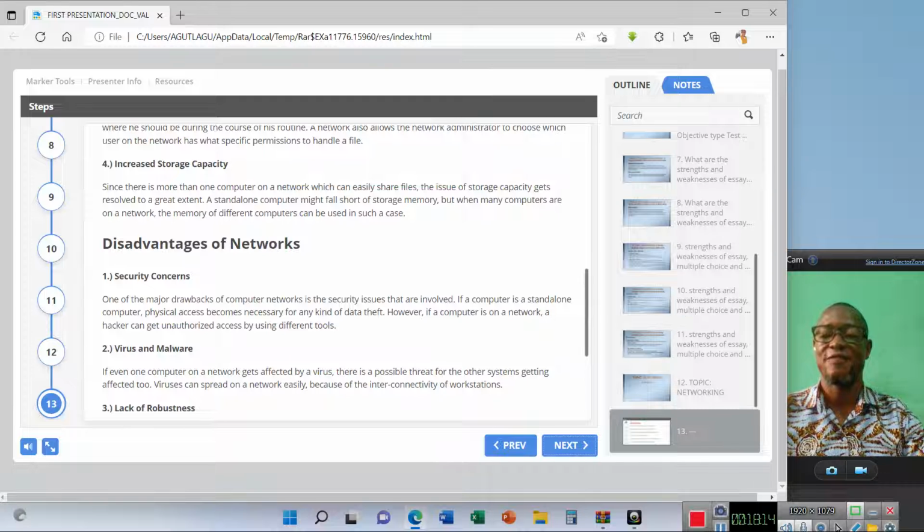Looking at the disadvantages, when we talk of the security concern, one of the major drawbacks of a computer network is the security issue that is involved. If a computer is a standalone computer, physical access becomes necessary for any kind of data theft. However, if a computer is on a network, a hacker can get unauthorized access by using a different tool.